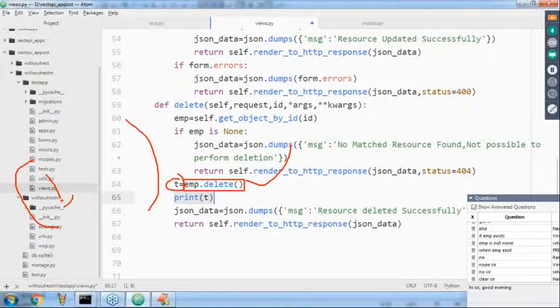Deleted item it is going to return. Okay, so to show that I use this one, sir. This T is a tuple. emp.delete returns a tuple. This tuple contains two values. First value status, second value deleted item.